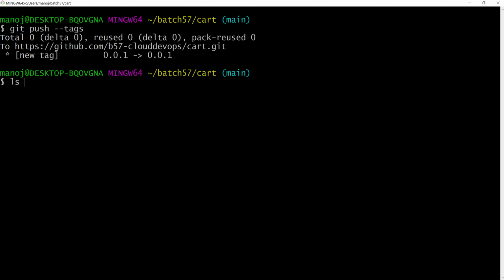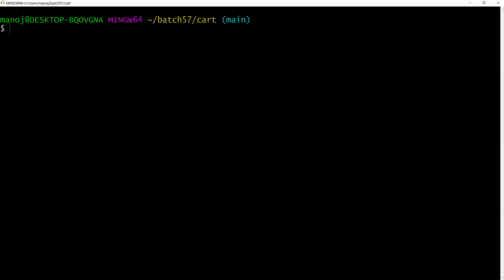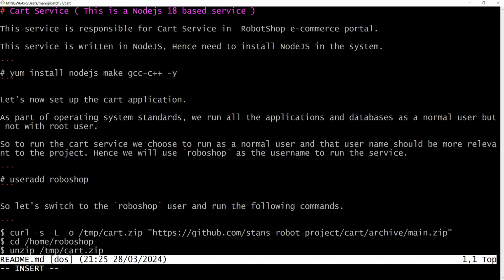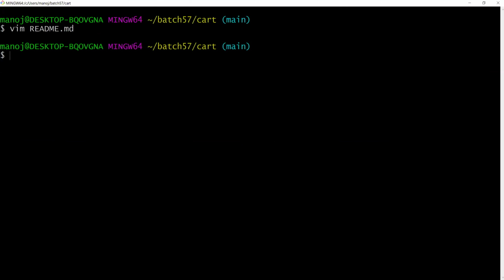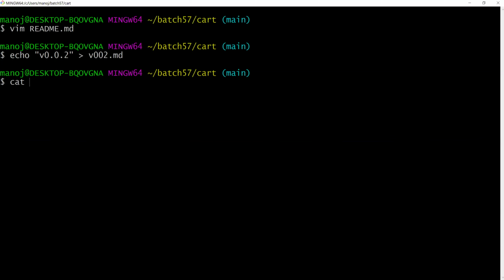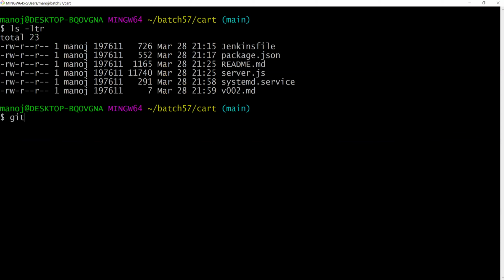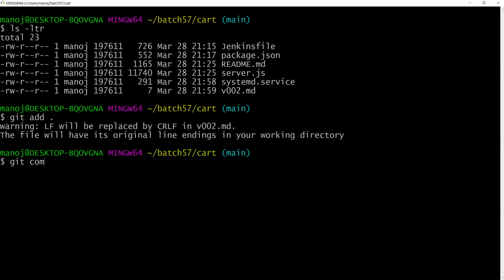For example, here you would like to make some changes. So what you would like to do is vim readme, or maybe echo version 0.0.2. You're making some software. Cat, ls -ltr. Now git add dot, git commit -m added. Assume that it is some file.